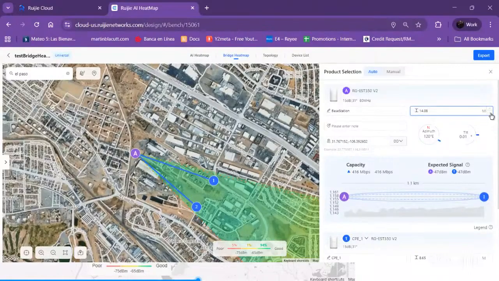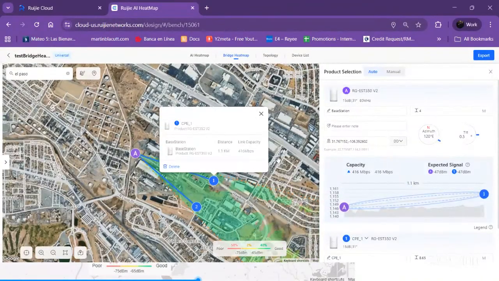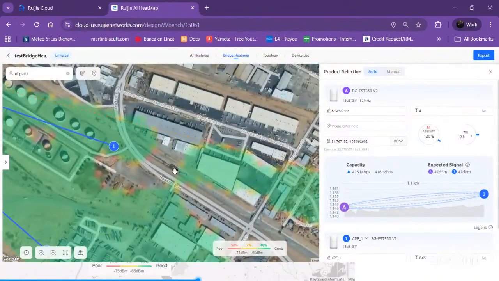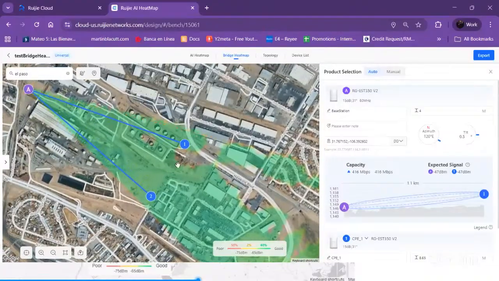I'm going to lower a little bit the height of the pole. I'm going to write just 4 meters for the height of this pole at the base station, and let's see what happens. So we can see here, some areas are not covered, but that's no problem because the connection is still good. I am going to raise a little bit the height of the pole.